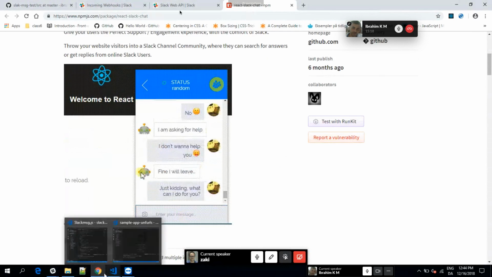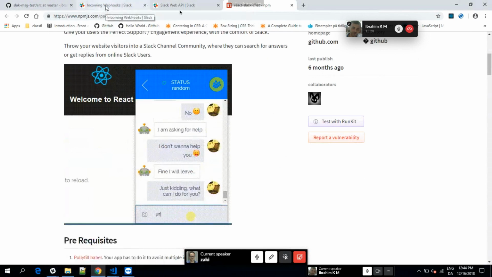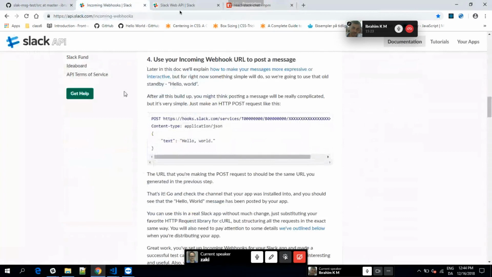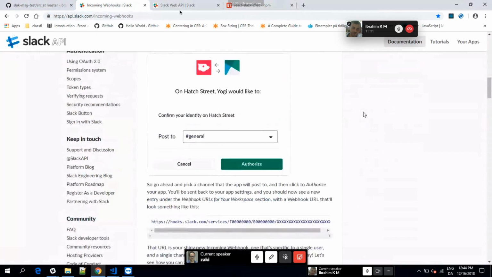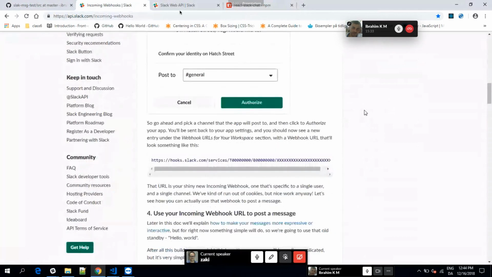They talk about if you want to send a message, you can make an incoming webhook. But I tried to make it, and it needs a lot of configuration, and I got confused with the documentation. That's about sending a message from Slack to your application. From our application to Slack. Yeah. Okay.